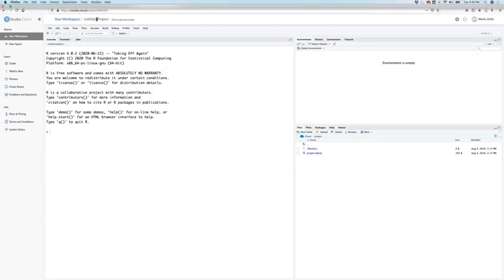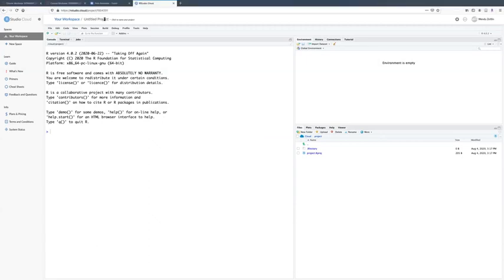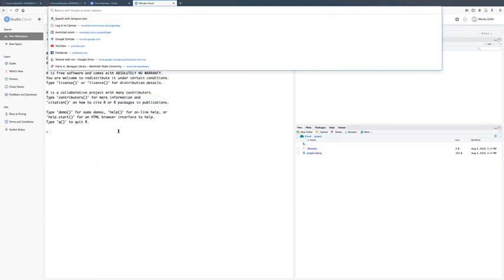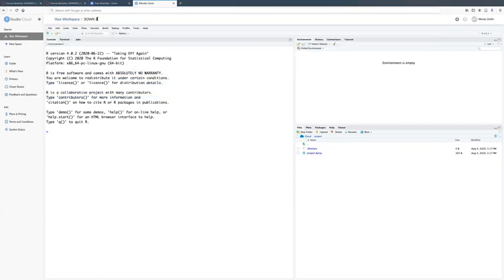So to change the name of the project, you just click in here. And this is similar to a Google Doc in that you don't have to save everything. Some of this saves automatically. So I'm going to call this Social Work 601 because we'll do all our work for this class in here. And when I hit enter, now this is the name of my project.